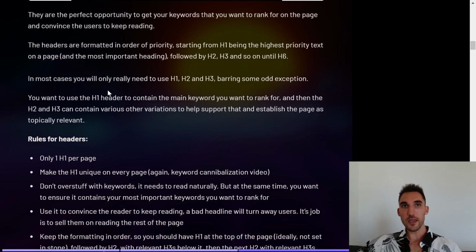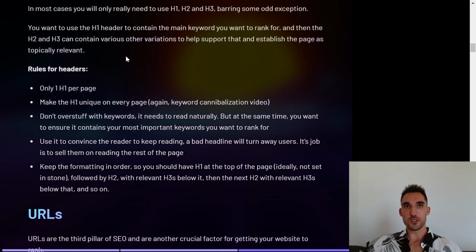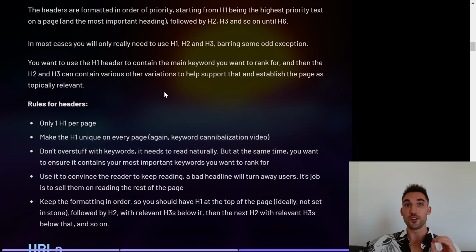So in most cases, you're only really going to need to use H1, H2, and H3, barring some odd exception where you have like subsections of subsections, you might need to use H4 or H5, but honestly, that's pretty uncommon. What you want to do is use the H1 header to contain the main keyword that you want to rank for, and then you use the H2 and H3 headers to contain various variations of that to help support and establish that the page is topically relevant for that particular keyword.